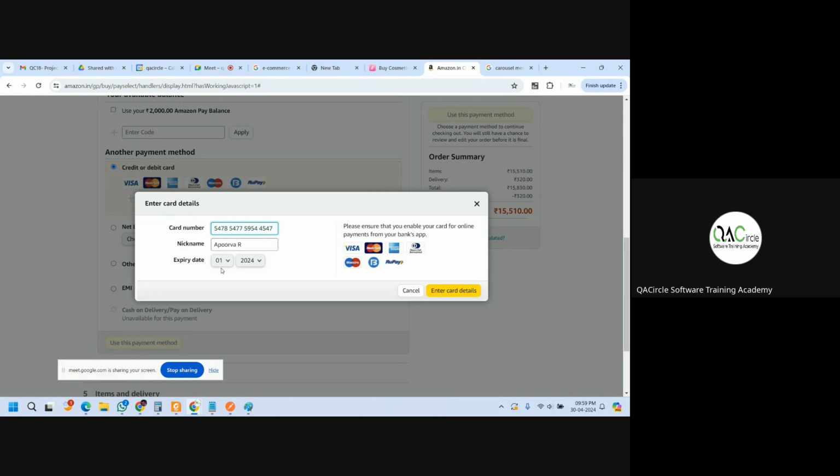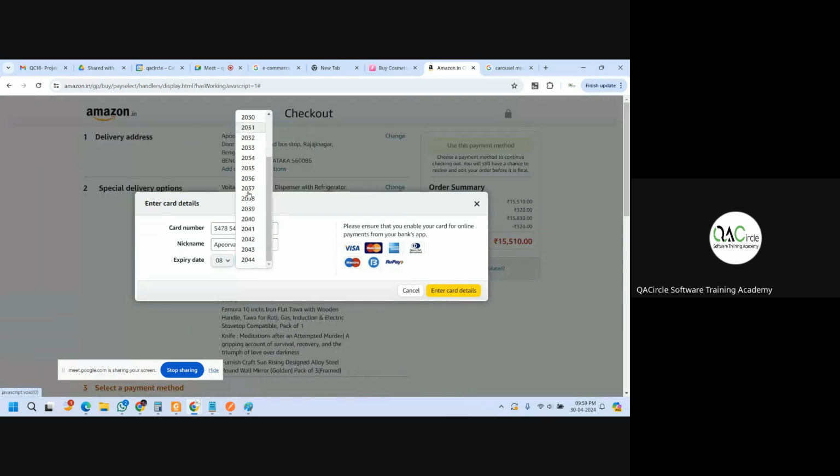So yeah, what is the expiry date? I'll say expiry date as 2020. See here, if you observe, when you're testing, you have to observe all this. What is the starting year? 2024. What is the end? 2044. Is a year available which is less than 2024? No. See? So this is the perfect way.